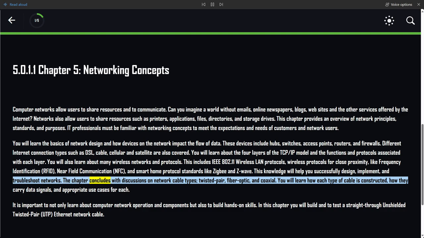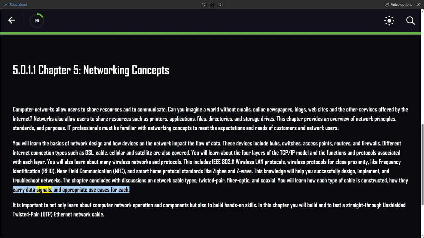The chapter concludes with discussions on network cable types: twisted pair, fiber optic, and coaxial. You will learn how each type of cable is constructed, how they carry data signals, and appropriate use cases for each.